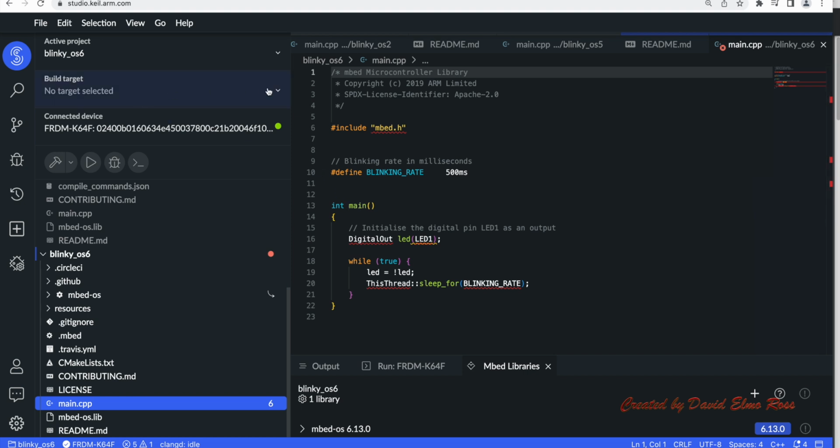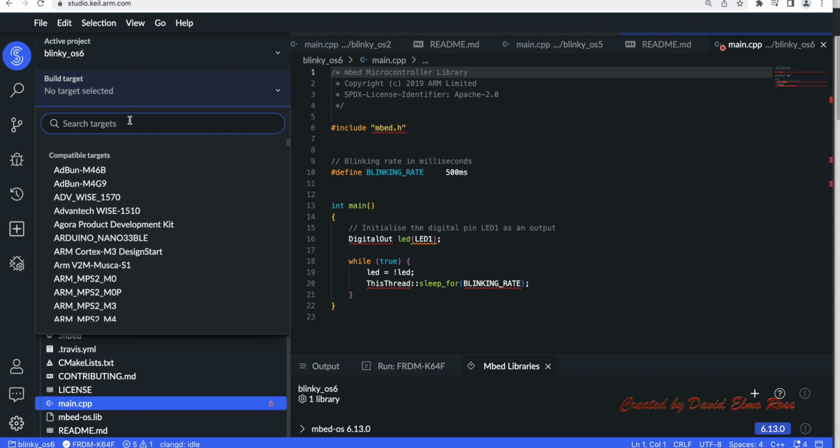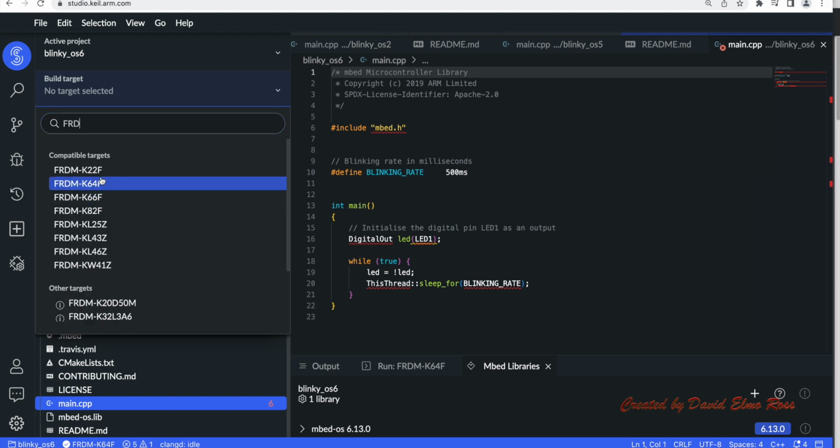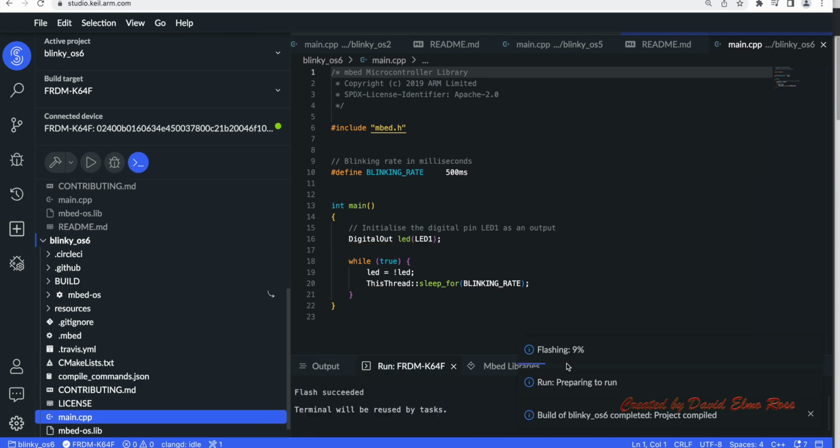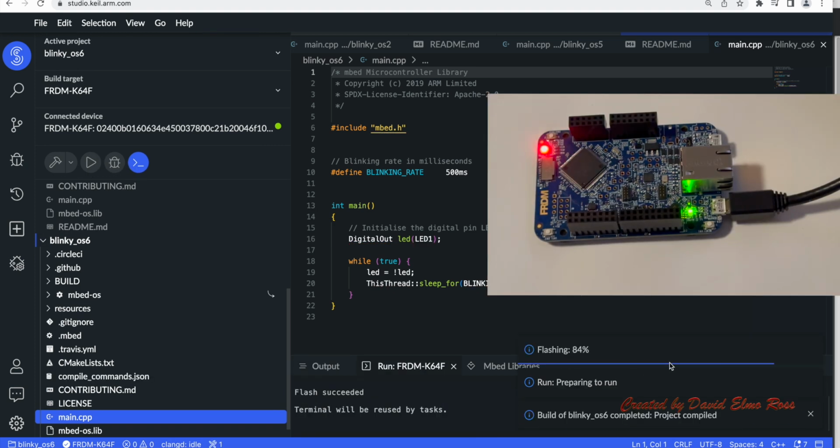But again, what we have to do now is change our build target to Freedom K64, which is this guy. And again, we can just run it, and it's going to do exactly the same thing again. As it said, flashing, it's downloading it to the board, and then it's going to actually start it up. And at this point, again, it's going to flash the LED every half a second on and off.